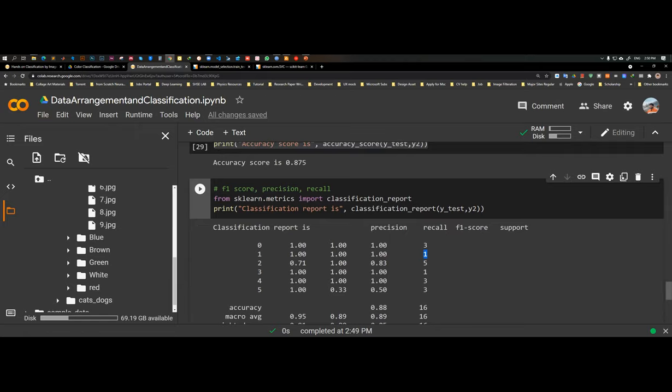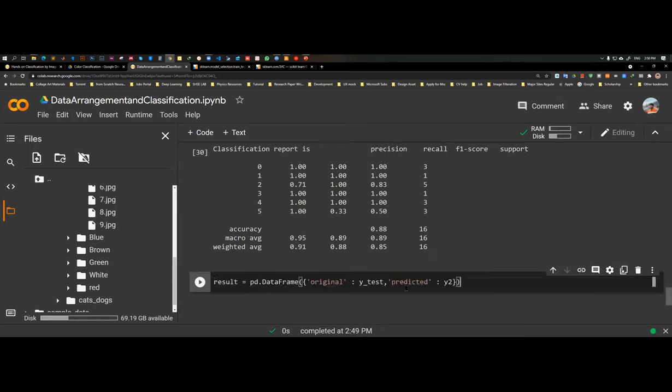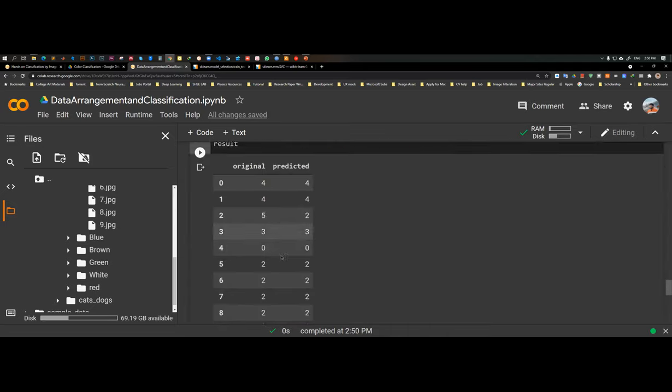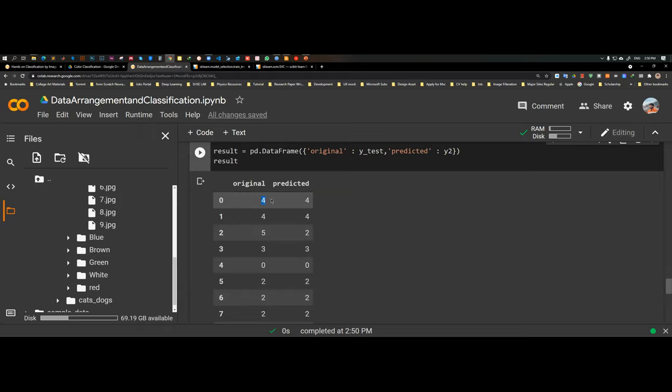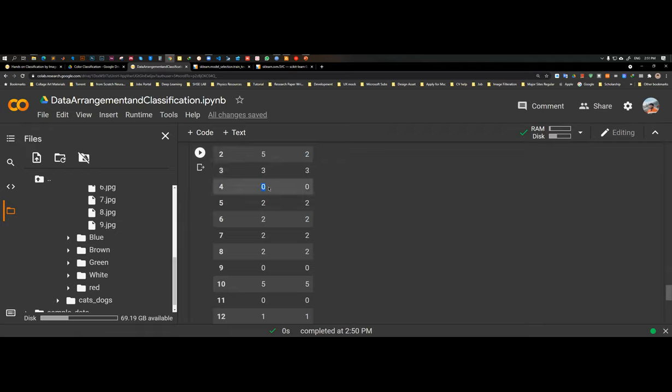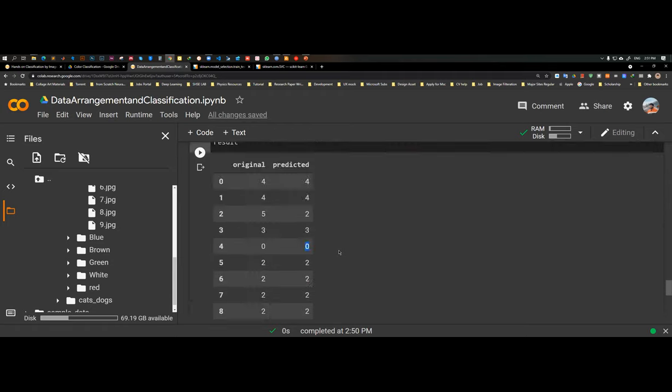And if you want to see manually how your model performed, we can use this line, result equal to. I want to see, if my original label is one, what my predicted label is. So we can make two columns. After printing out the result, you will see this. Suppose the original was four and the predicted was four, original was four, predicted was four. Original was five, but it predicted two. Original was three, predicted three, correct. Original was zero, it was zero, correct. So like this it will go on, okay?